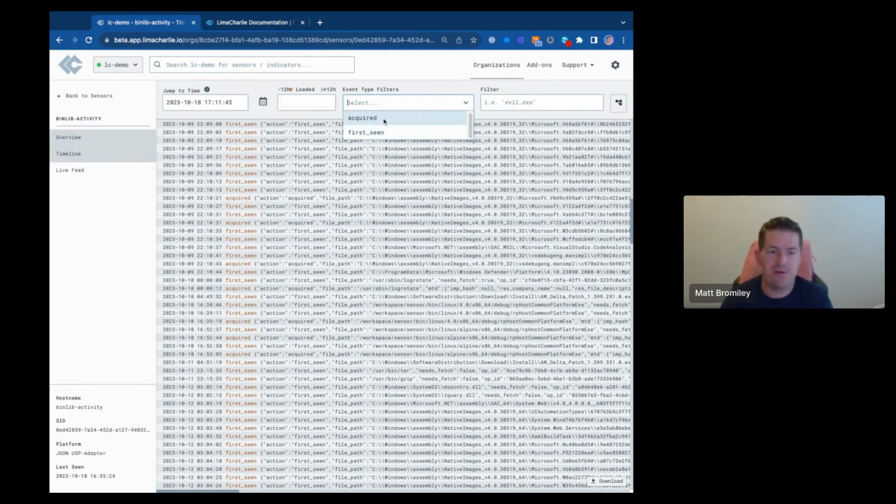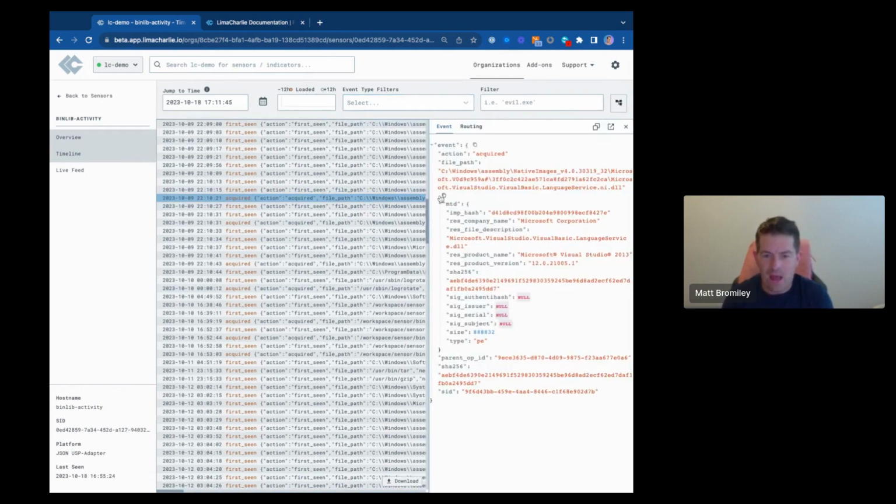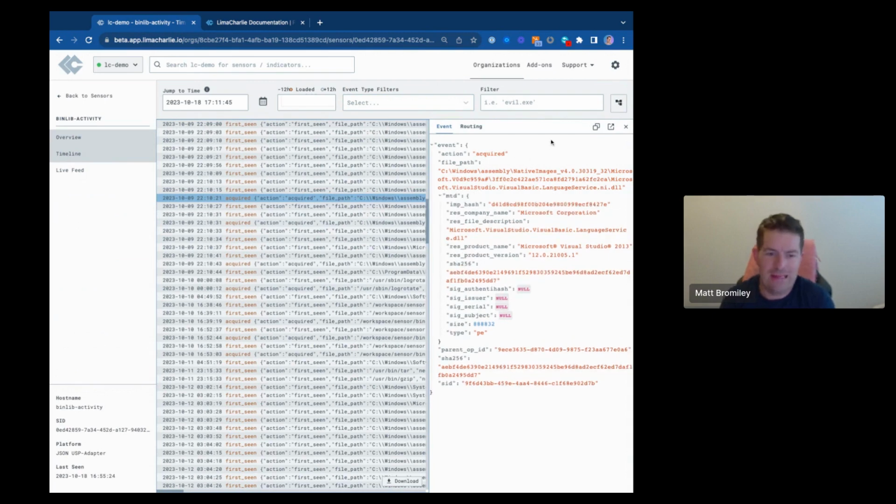But the other event to be aware of is acquired. Now, acquired is pretty straightforward. Acquired is going to be, hey, this particular file, the data of this particular file, was sucked up and included in BinLib, or in the binary library. I'll break this one out here really quick and we'll take a look at the acquired event first. This is one where I've got some really useful details about the file that was captured. Most importantly, of course, the file path and then the metadata for that particular file. So things like import hash, Microsoft Corporation as the company name, the description, the name, the product version.